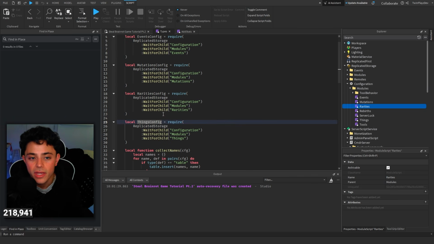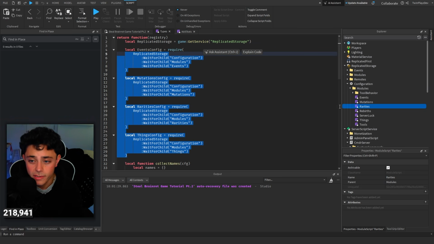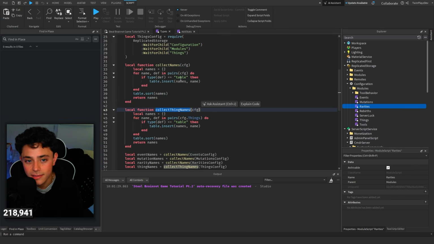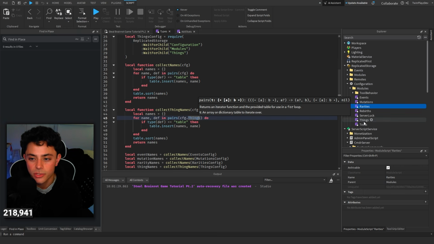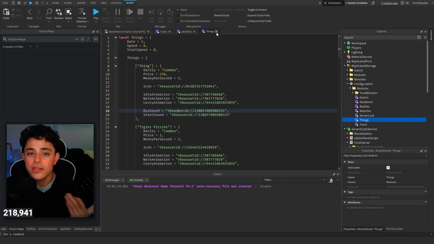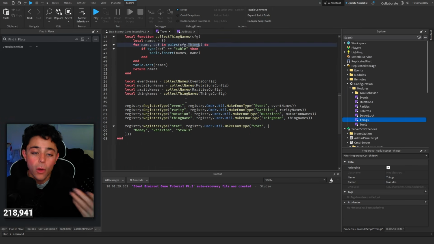So what I did right here is we grab the configs, which are these right here, and we put them into tables. We're going to do CollectThingsName, CollectNames, whatever. CollectThingsName I had to do differently because I had to do .Things, which I mean by this is we go into things, right? But we're doing .Things, so we're grabbing everything in this table. So everything you made, you don't even need to worry about it. It'll already be in there.